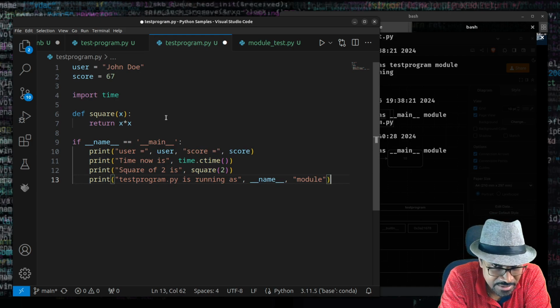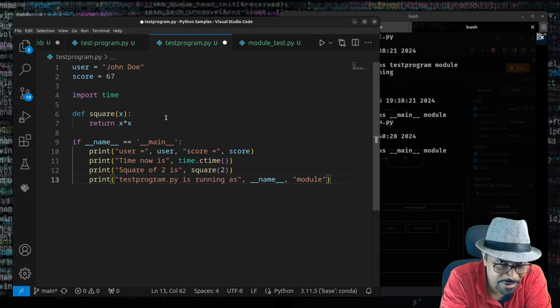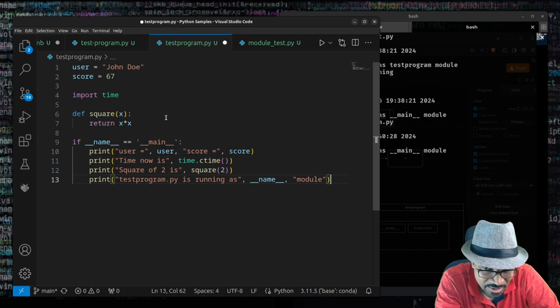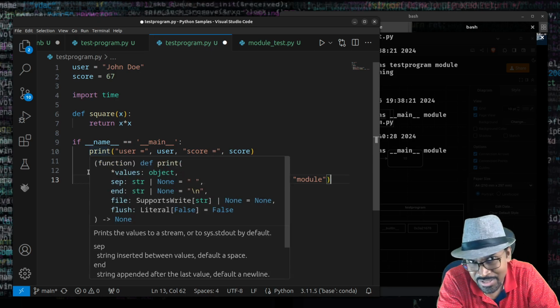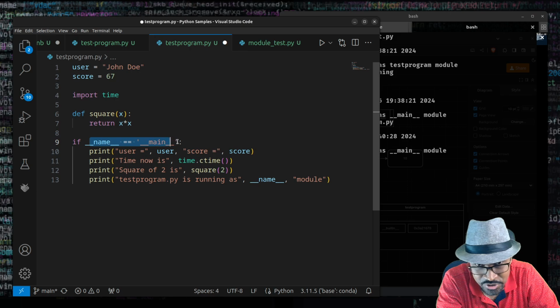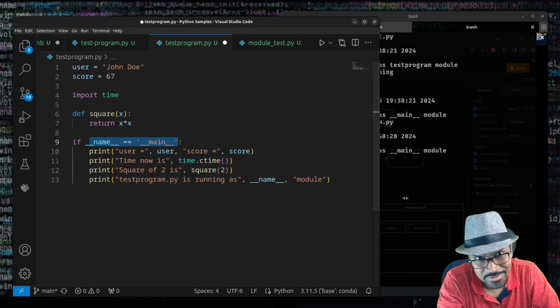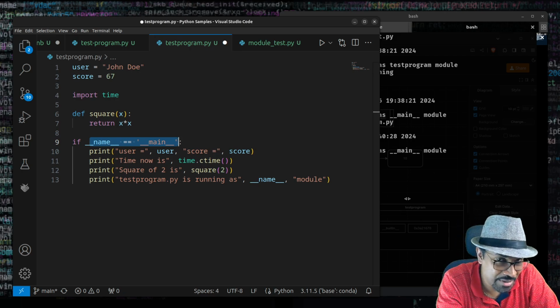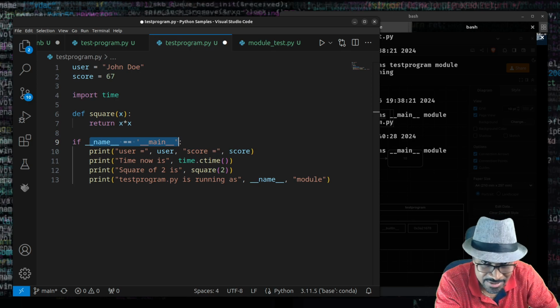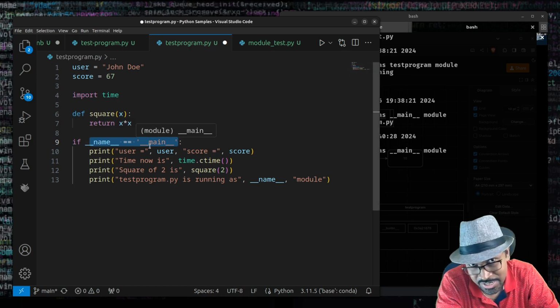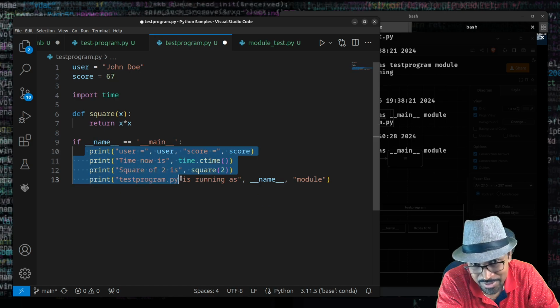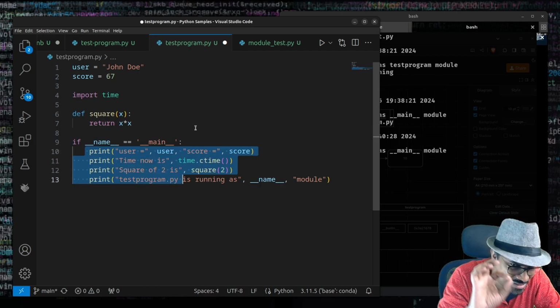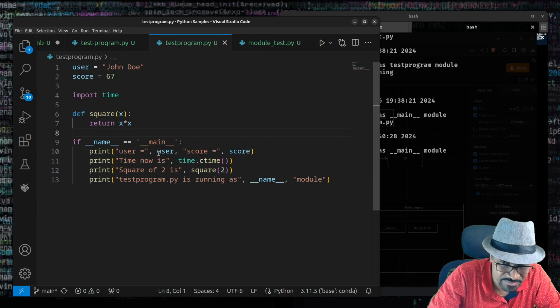What I'm trying to say is that if this program is run as the main file, the main module, then all these print statements will be executed. When is the condition true? It is true when you say python test_program.py. If you import test_program in another .py file, this condition is false, and because it is false, none of these statements will be executed.